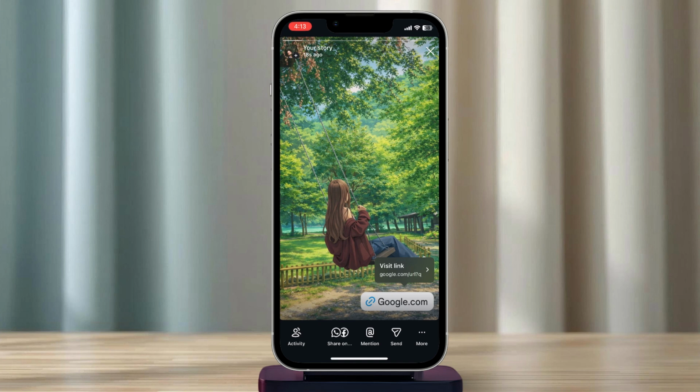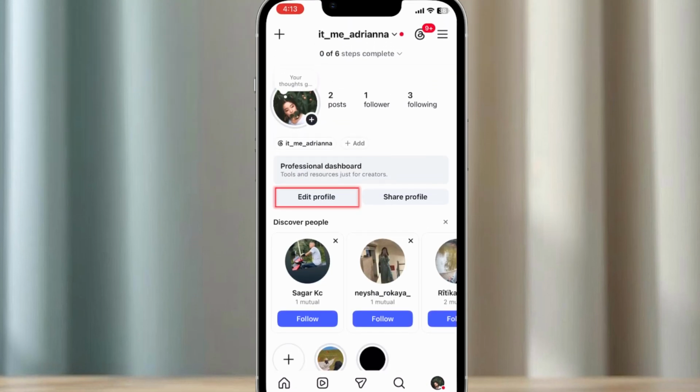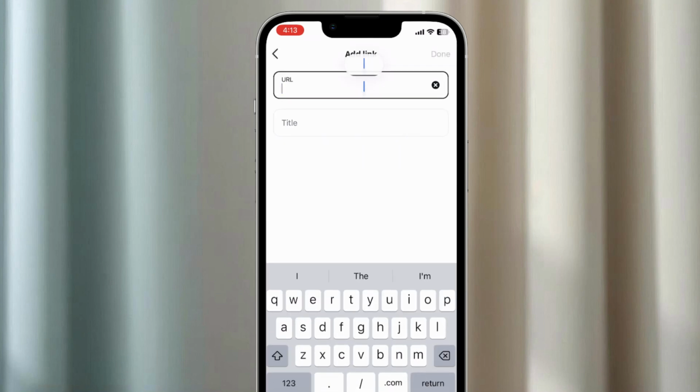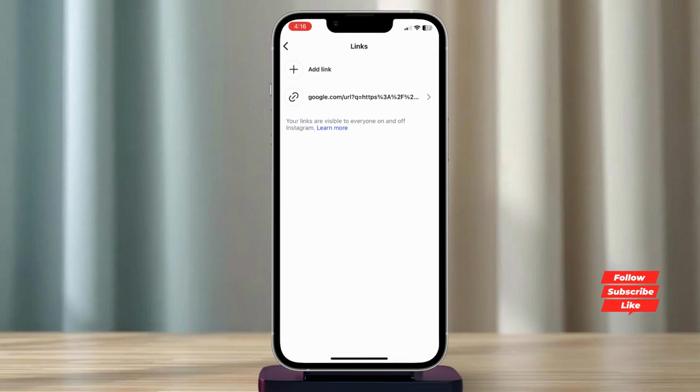You can also add a website link to your Instagram bio. Just go to your profile, bottom right side, tap Edit Profile, then tap the link section, and tap on Add Link. Then paste your website under the links section. Then tap Done. This is the easiest way to direct people from your posts to your website. And that's it. Those are the best ways to share links with your audience on Instagram.